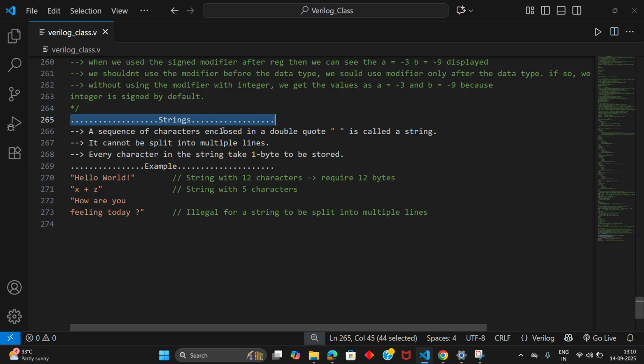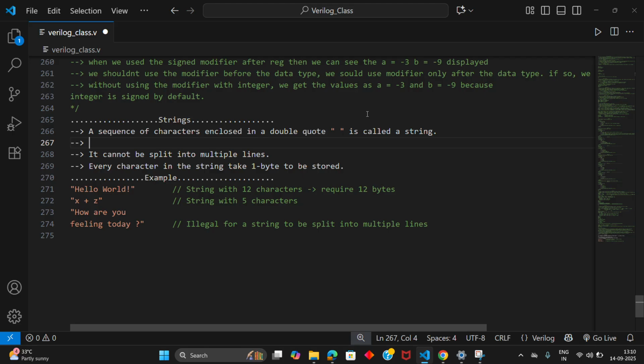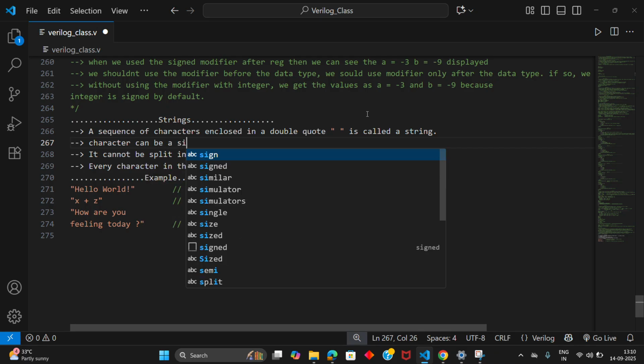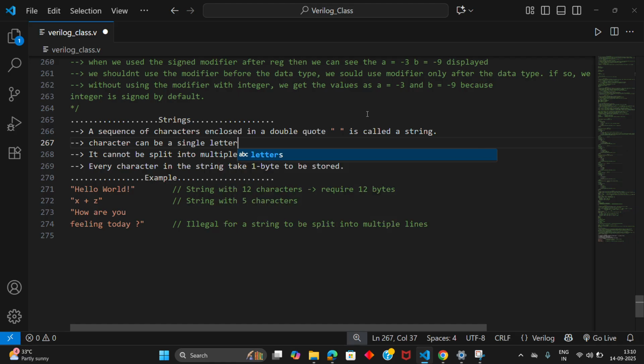A sequence of characters enclosed in double quotes is called a string. What is meant by a character? It may be a single letter, a number, or any other symbol.